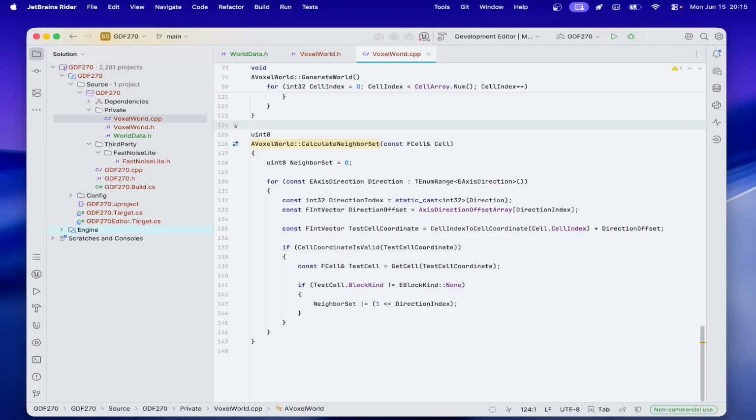Notice we can create the correct binary number for the operation by using the left bit shift operator. This takes the number 1 and shifts it to the left by the value of direction index. We then OR this with the existing neighbor set to update the targeted bit. Finally, after checking all 6 directions, we return the neighbor set that we've calculated.